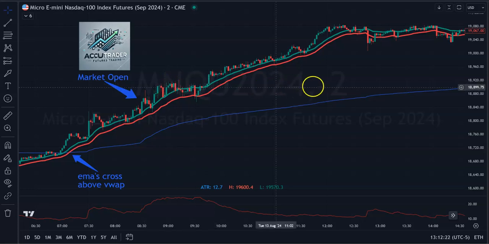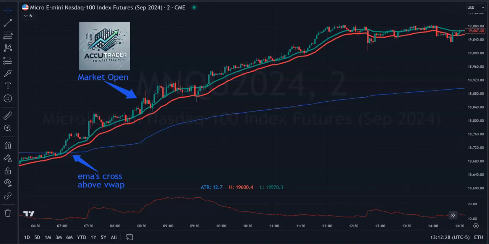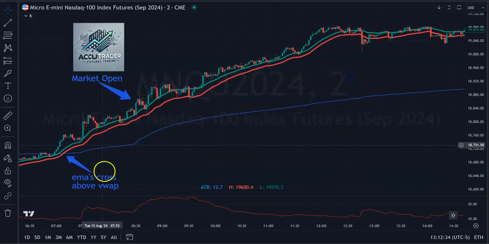Just to orientate yourself, this is the MNQ contract, the September 2024 expiration. I'm filming this at 1:12 p.m. on August 15th, 2024. And what I've done is I've gone back in time to show you how this would have worked this week. This week has been a real strange week.